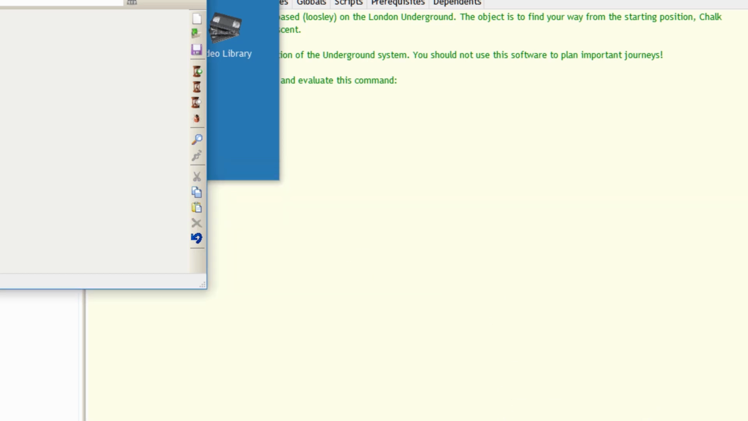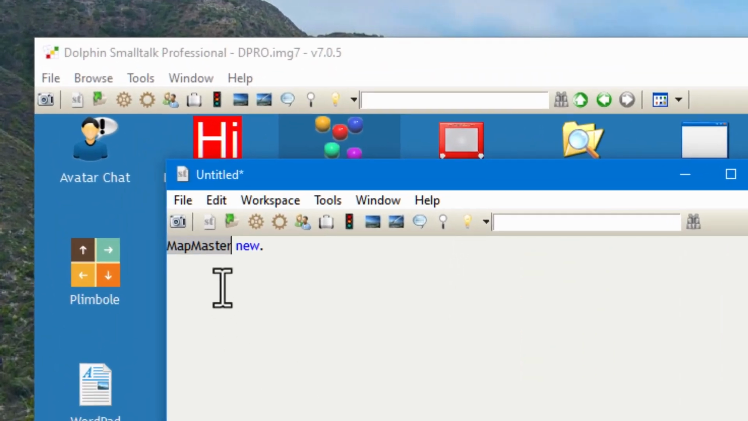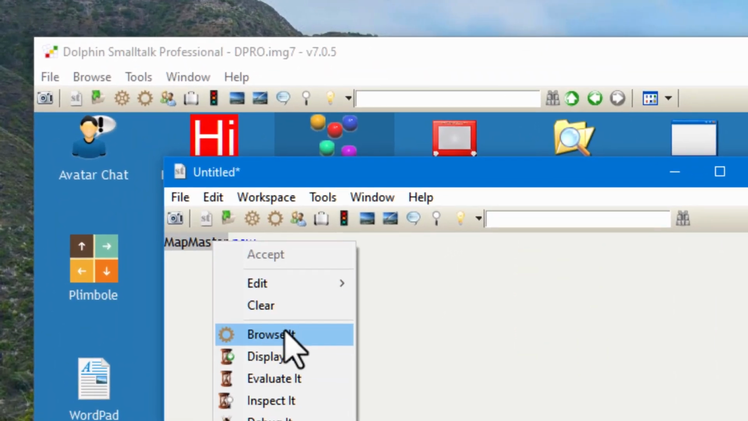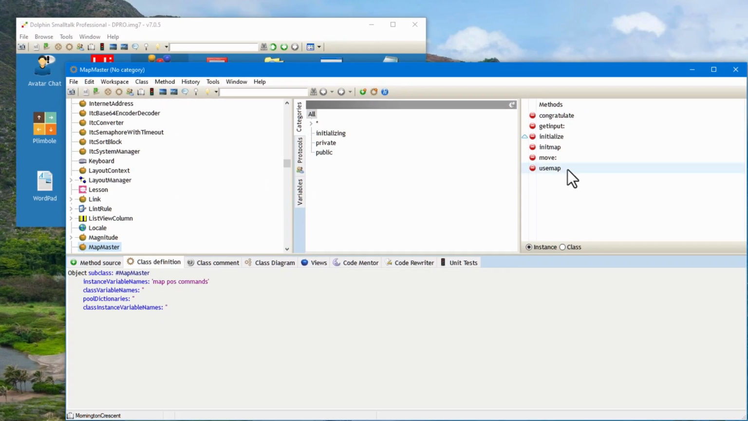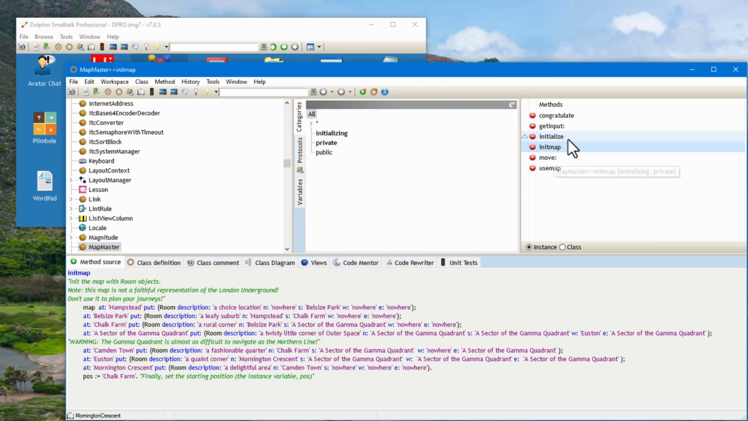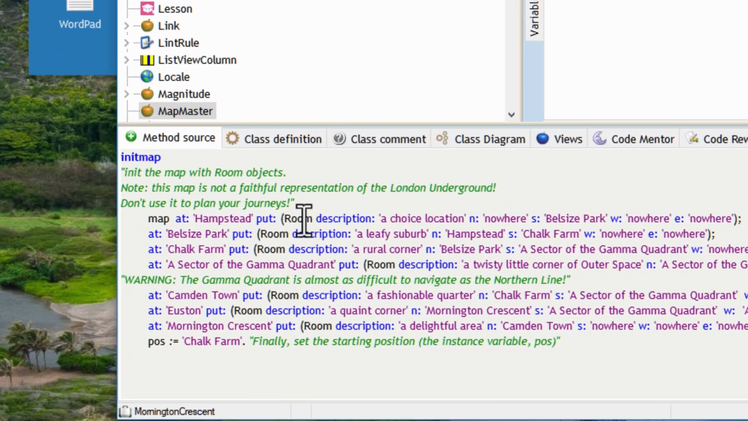Anyway, to see the game code, select the MapMaster class and just browse it. And in the right-hand pane here, you can browse the methods. This one, for example, initializes the map. The map takes the form of linked rooms, where room is the traditional adventure gamer's name for any sort of location. But what is a room class?